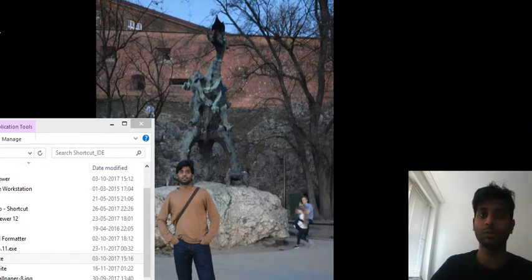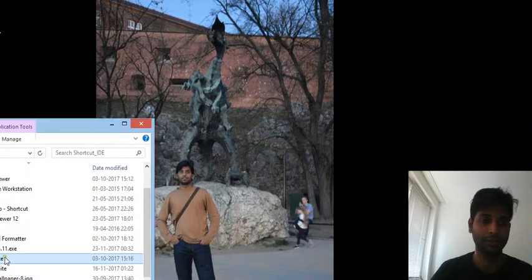Today I'd like to show you 4 different ways where you can log in to your Raspberry Pi. So without wasting much time, let me start.